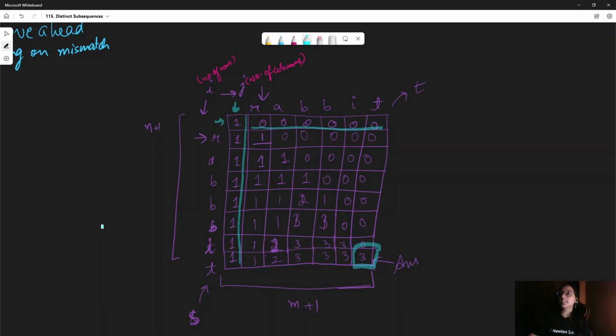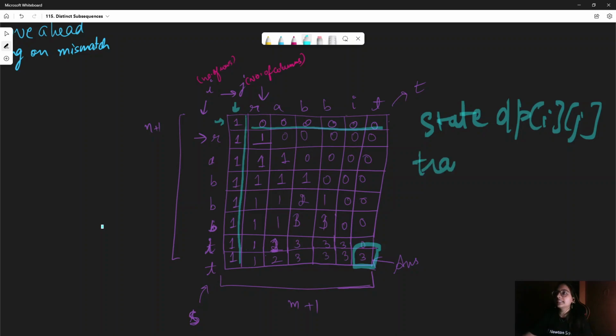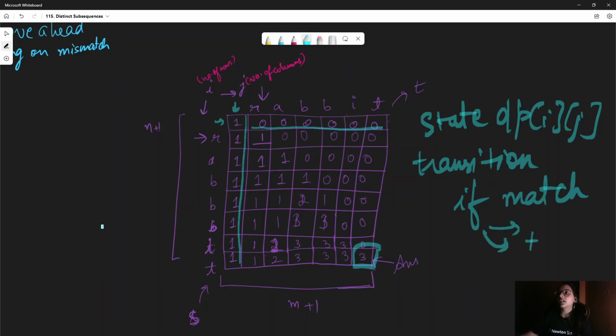Now, as I already told, the state is basically dp of i, j. That is our state, because we are required with two variable parts. One is for the string s and one is for the string t. And the transition is basically on the basis of that if-else condition only, that if there is a match, then our transition would be on the two cases, but we are required to add both of them. Else we will be just moving with our i only, and our j will be remaining the same in this else criteria.